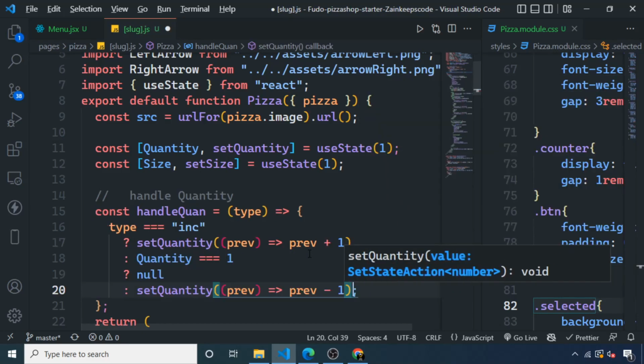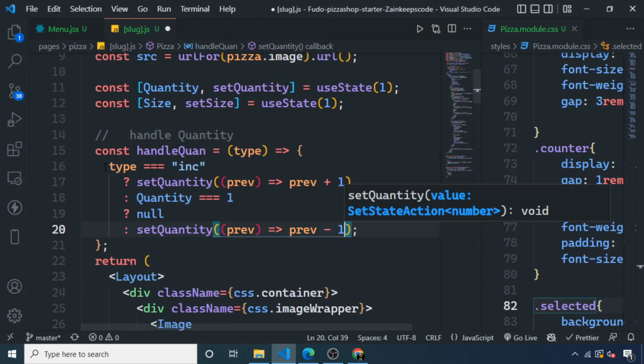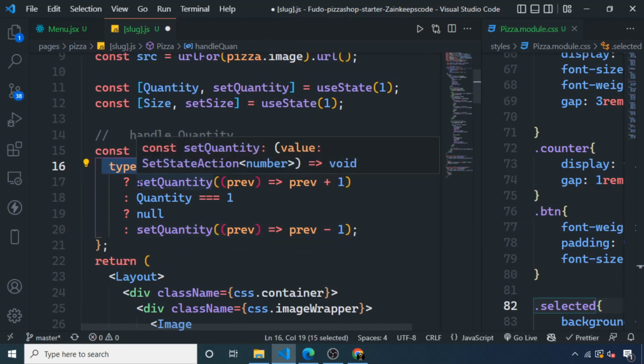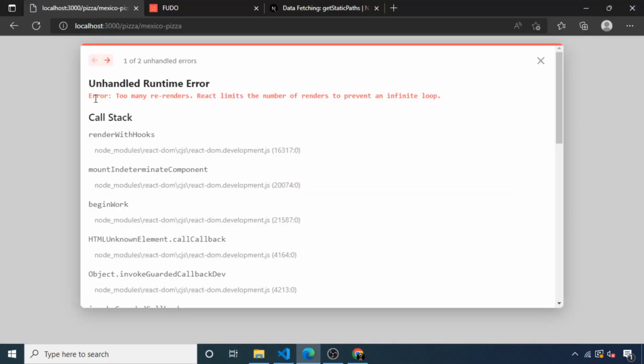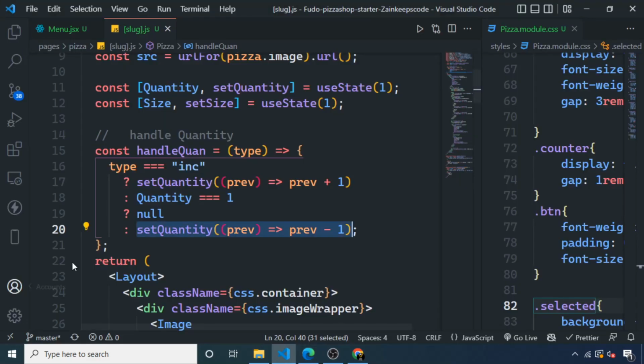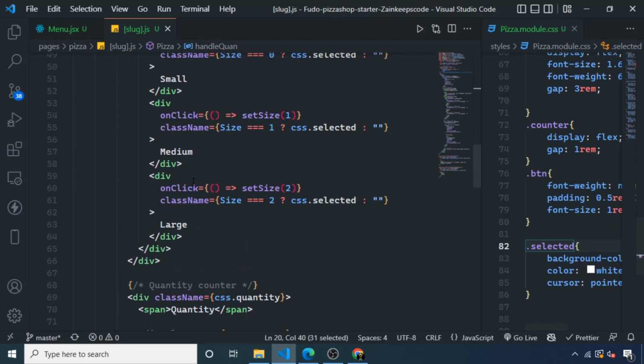So if I save this and format the code, here you can see I am saying if type is increment, then increase the quantity, and if this is not the case, meaning the type is decrement, then check if the quantity is equal to 1, and if the quantity is 1, then do not decrease the quantity more and just return nothing, and if this is not the case, then decrease the quantity by 1. So let's save this, and okay, there is an error: too many re-renders. Why is this happening? Because it is making an infinite loop.